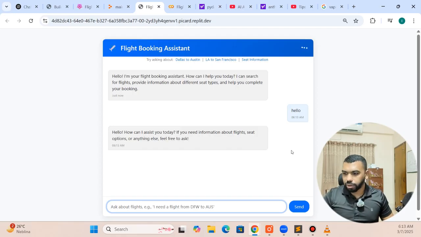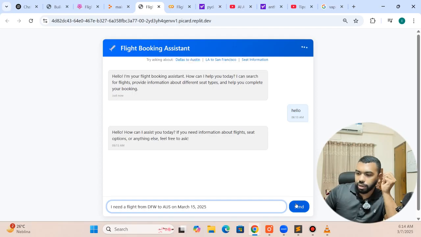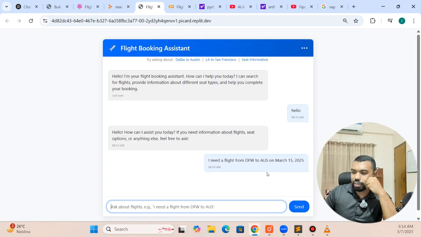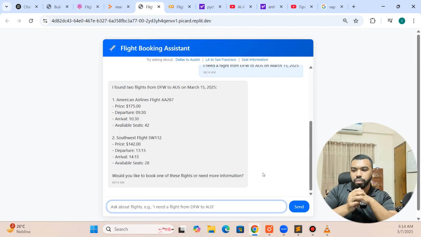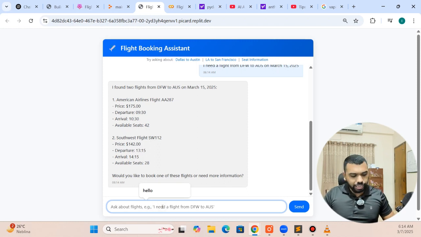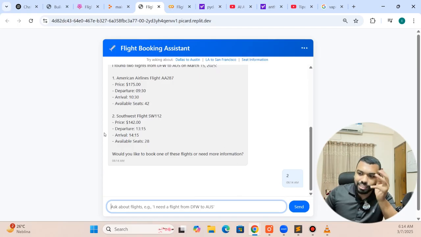So I'd say I want to book flights, but I have a few flights already predefined for the example. So we're going to use DFW to Austin. Now, in the real world, you're going to connect this to a database, so it will search through the database. Right now, it's a JSON file with some sample data. So as you can see, it gave me two options. I can either choose one of them and just press the number. It will understand that number 2 is the flight that I'm looking for.